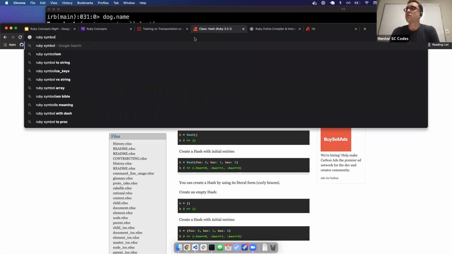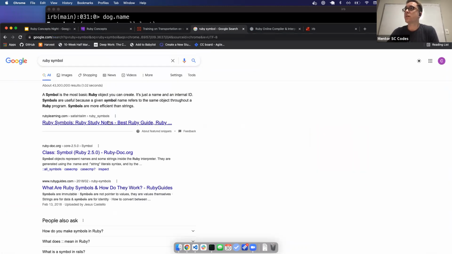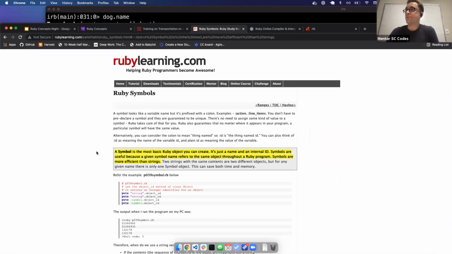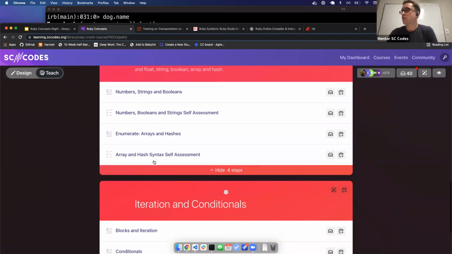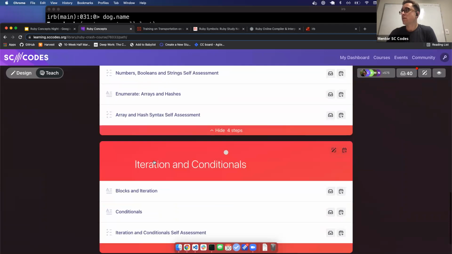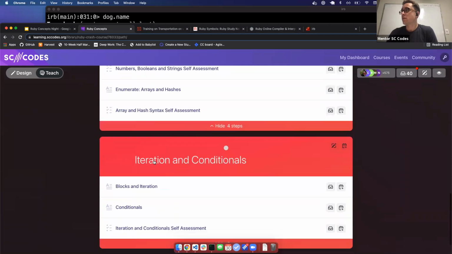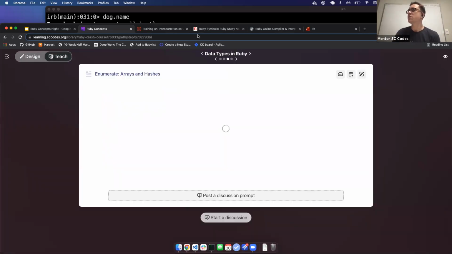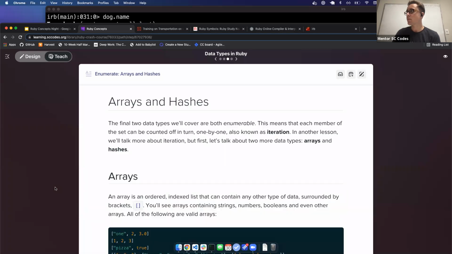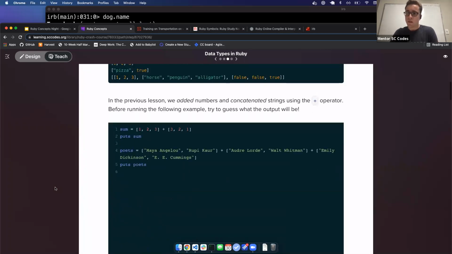Ruby symbol. Let's see what we find here. Most basic Ruby object you can create. But essentially it's just an identifier. Let's see what we cover in our course. They're not really used super ubiquitously. Okay.